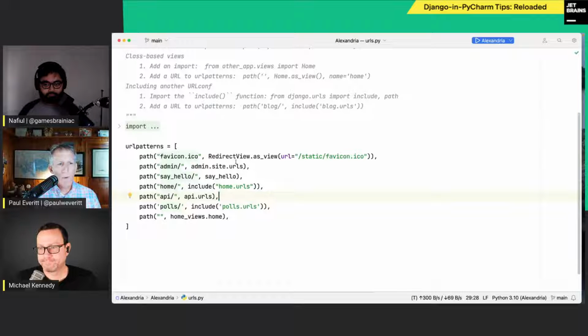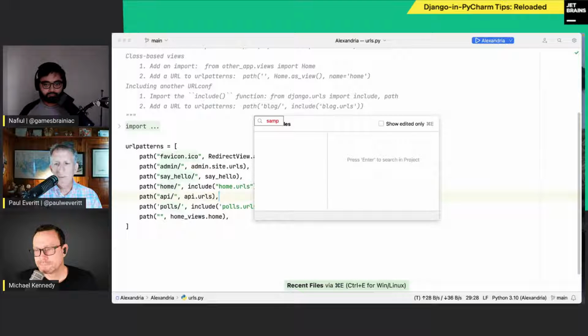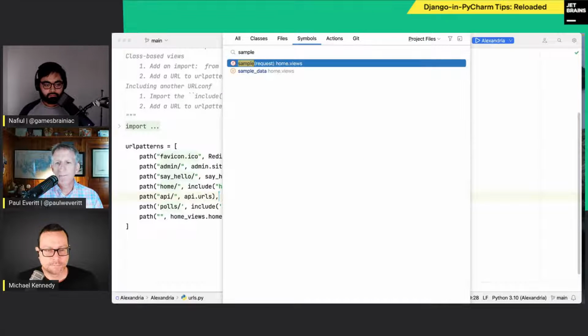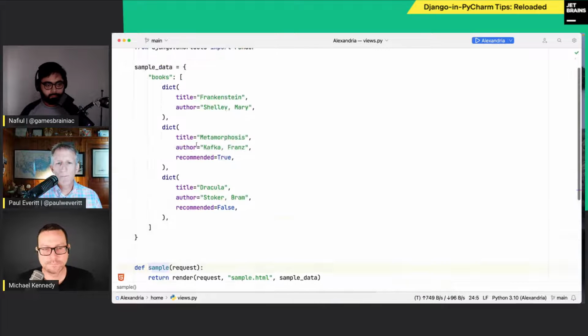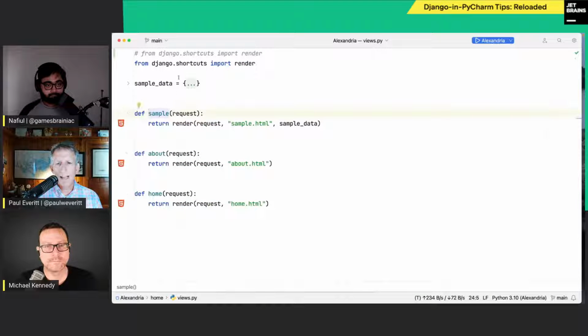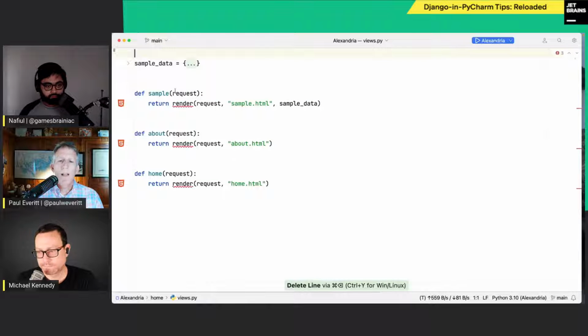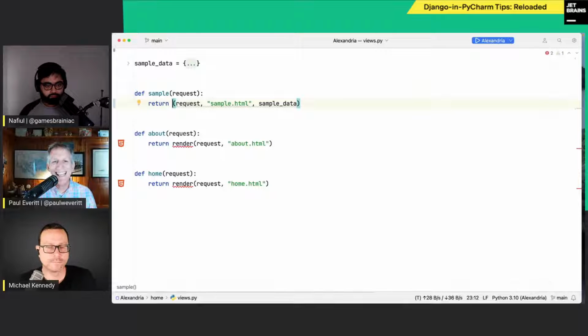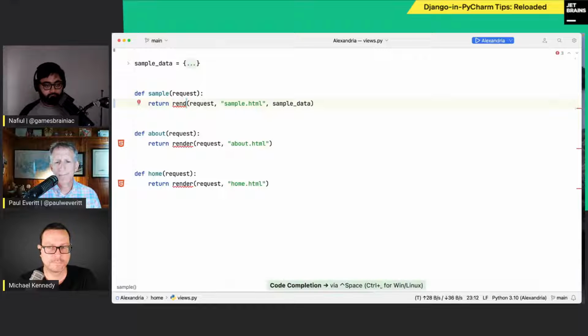What I want to do, Nafil, is I want you and me to show this next one. I'm going to go to the sample function, which is a simple view, and I'm going to collapse it. And we're going to show speeding up the process of autocomplete and import. You don't have to type imports yourself. So Nafil, could you type REND and then control space? Yep, just did that.